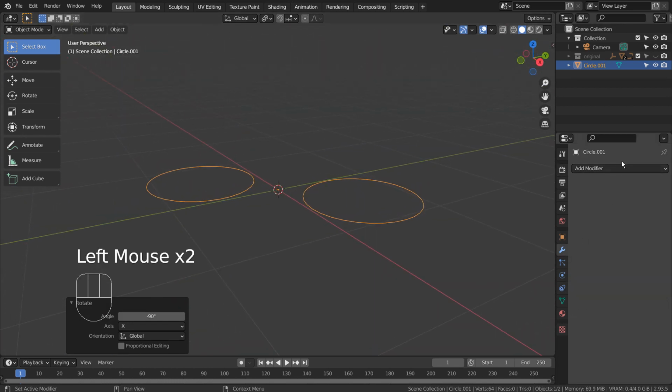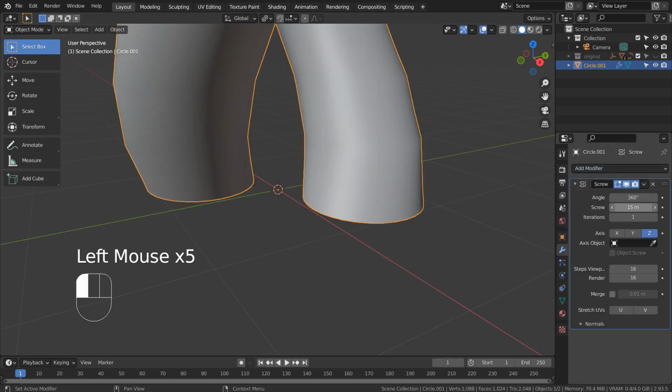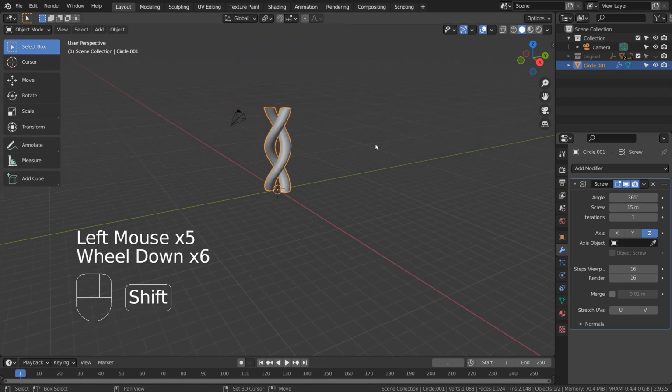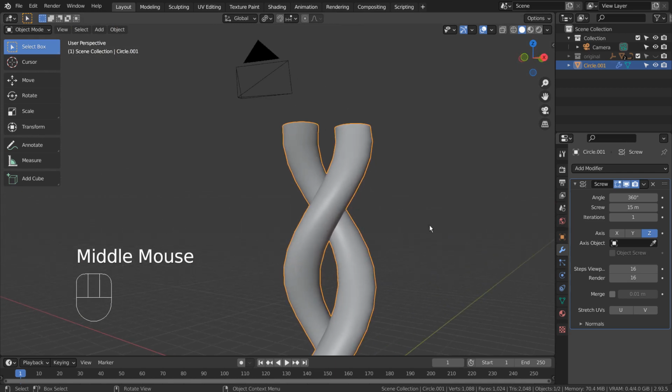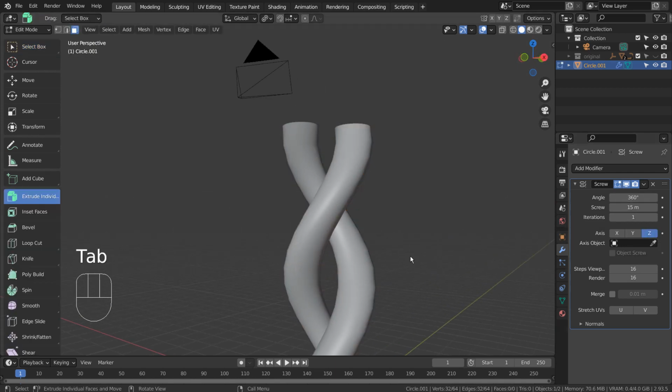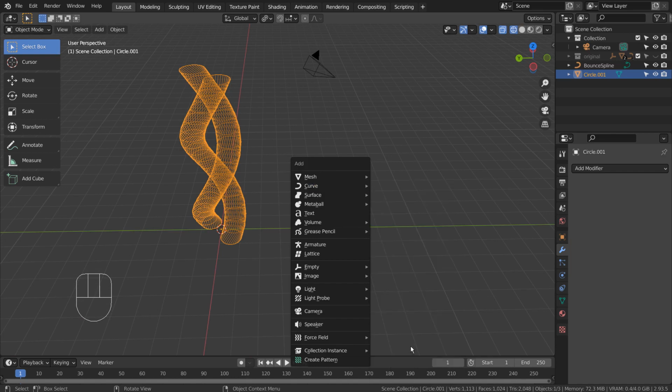Let's apply the screw modifier. This is the original mesh. Once we apply the Celtic links, the mesh will look better. Let's apply the Celtic links. If you don't see that in the menu, please activate an add-on called Extra Objects.